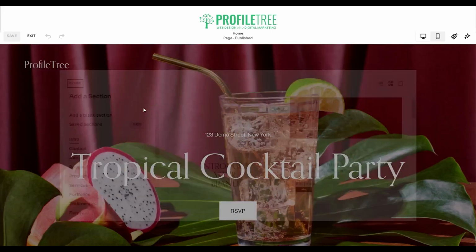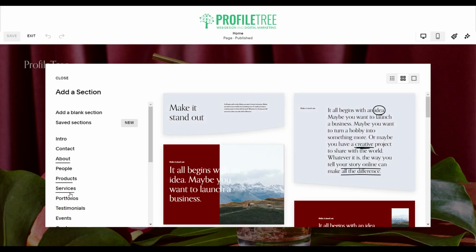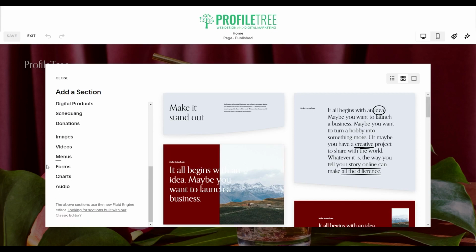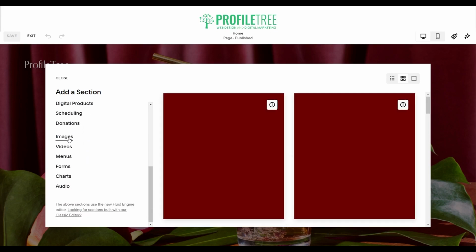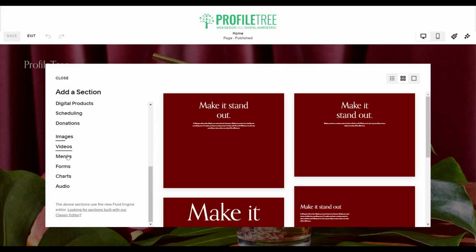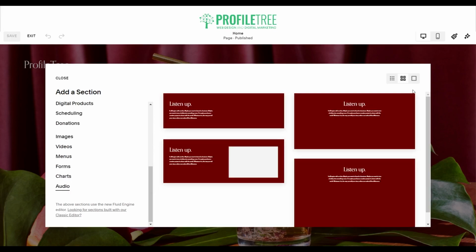So you can just click on that. You get multiple choices to add a section. So you can have an intro, contact, about, people, products, portfolios, testimonials, events, and so on. So you are just packed full of different options in order to make a section. Now, if you want to just have an element on, it does give you the options to just add videos, images, forms, charts, as well as the audio.